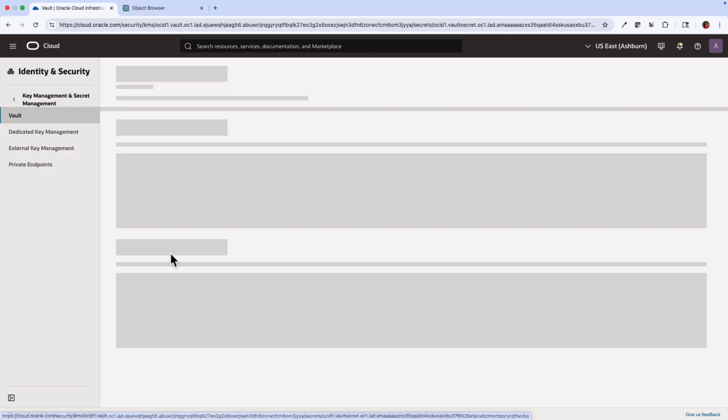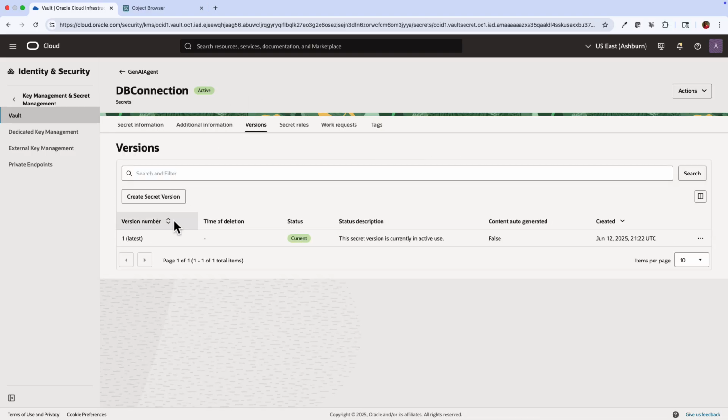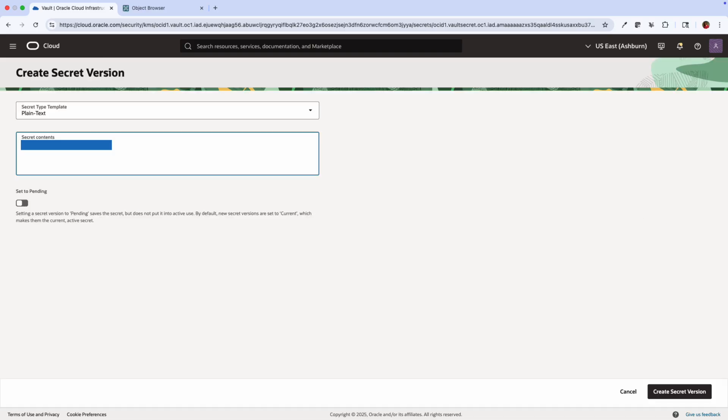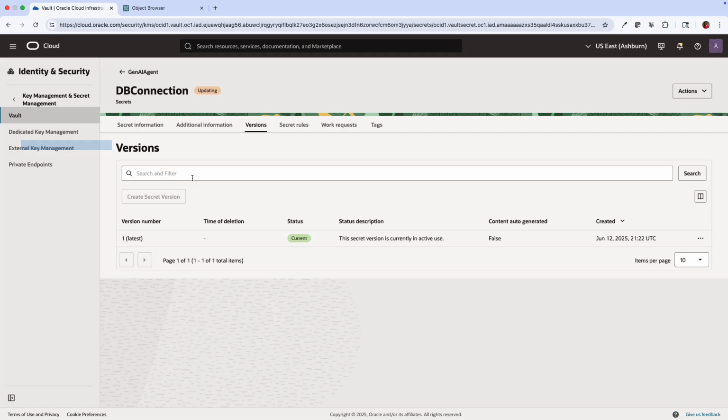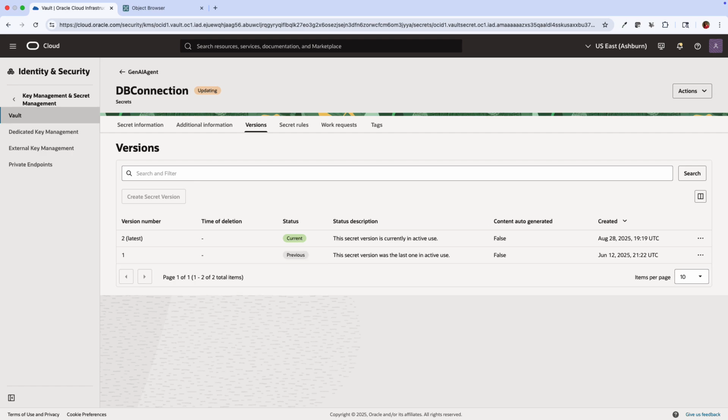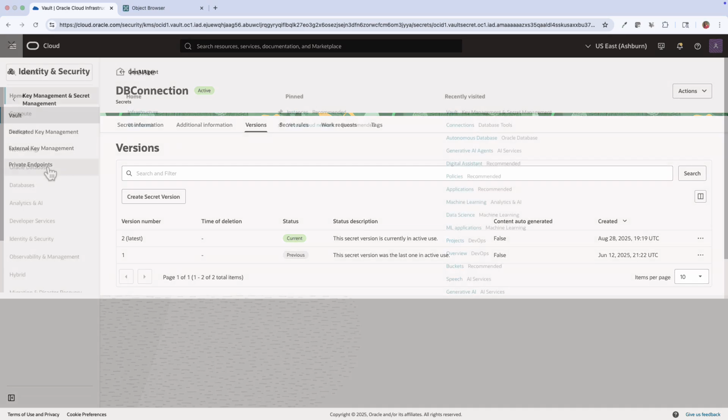Next, under Secrets, you can create a new version containing your user password. Click the Create Secret Version button. Your key and secret are now securely stored in the vault and ready for use.